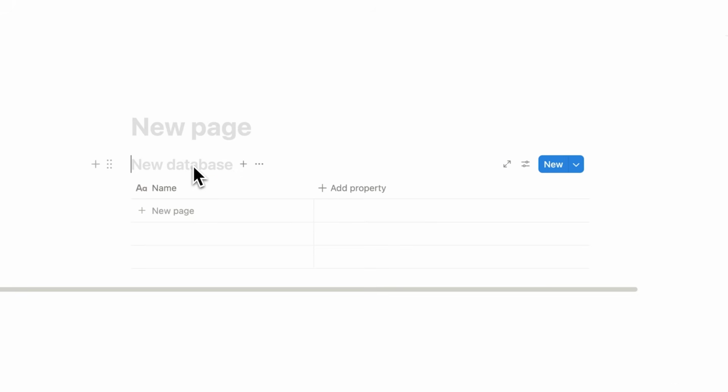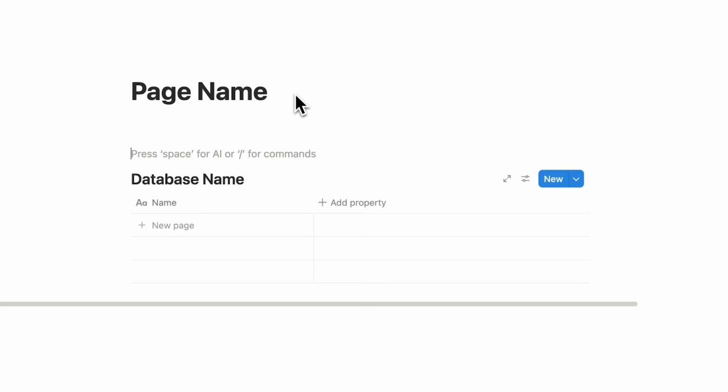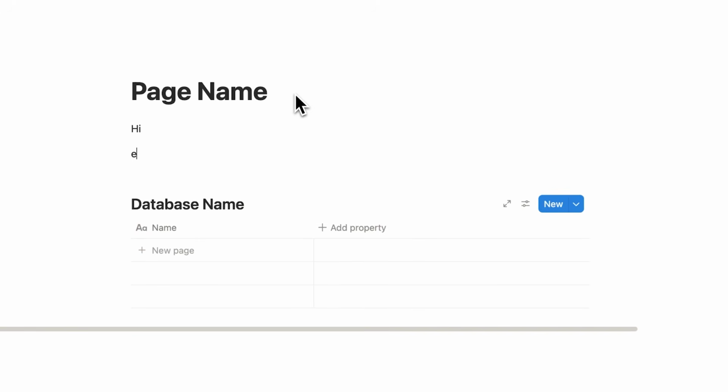Now there's a very important thing that we have to understand. What I'll do is call this database name, and I'll call this here page name. So this database is sitting on this page here. And what I could do is actually hit enter here and write some other text. Hi. Hello. So this here is writing like a normal document, but then we have this database in here. See, we're typically used to having something like documents and then having a separate app for our spreadsheets. But in Notion, they are combined.